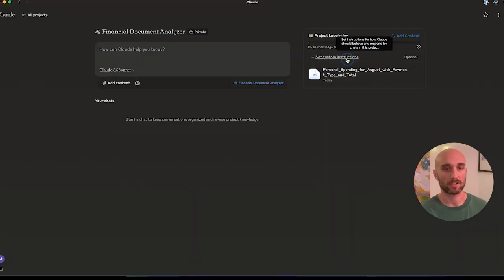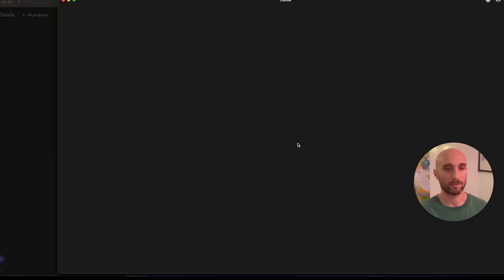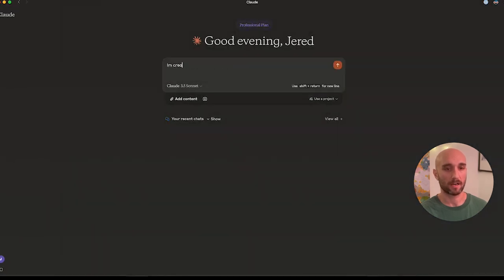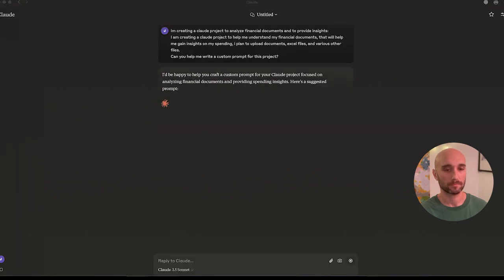Here's where you add your custom prompt or custom instructions. Unlike ChatGPT, Claude doesn't have a built-in prompt creator, but we can easily create a custom prompt using a regular Claude chat. Here's how we're going to do this. Let's start a new chat with Claude. We'll type something in like, I'm creating a Claude project to analyze financial documents and provide insights. I'm going to add the same prompt I did in ChatGPT. Can you help me write a custom prompt for this project?